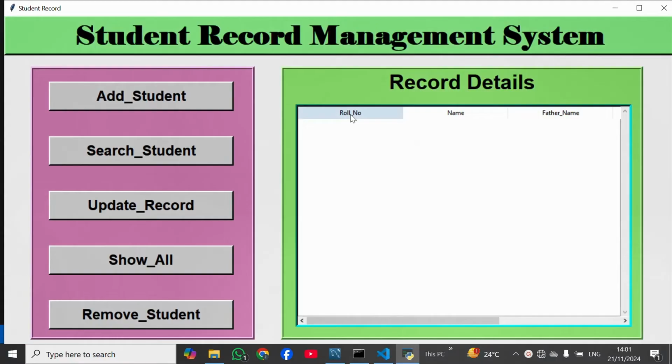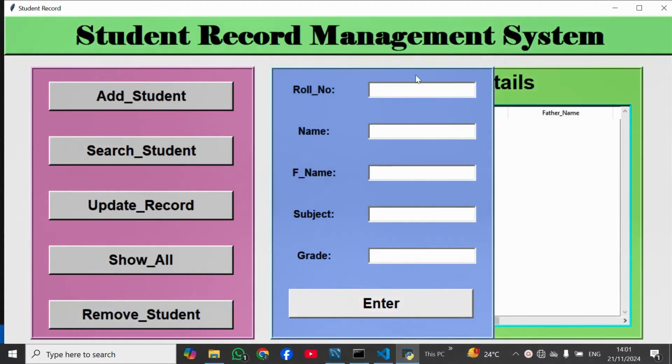add one more student. Now I will click the add button, and here I will insert roll number 102, and name Smith. Father name I can use any, for example, Peter. And for subject, what will happen if I try to skip this option? I will add grade B. Now I will click the enter key.